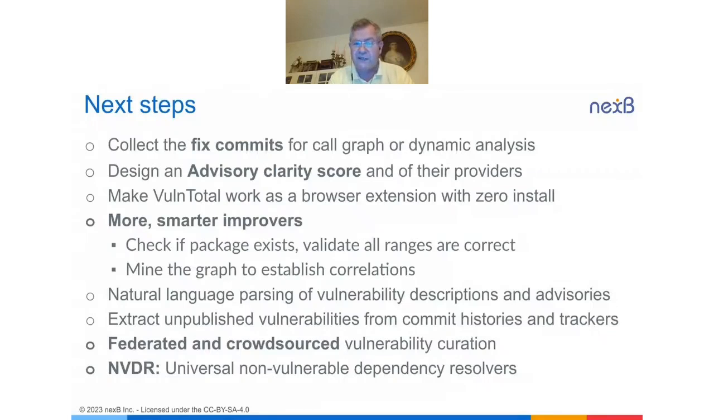We're also working on smarter improvers. We talked about simple stuff like check if a package exists, validate that the version ranges are correct and exist, validate that they're consistent, that they don't overlap. You cannot say version 1 is vulnerable and version 1 is not vulnerable. At the same time, we've seen that it unfortunately happens.